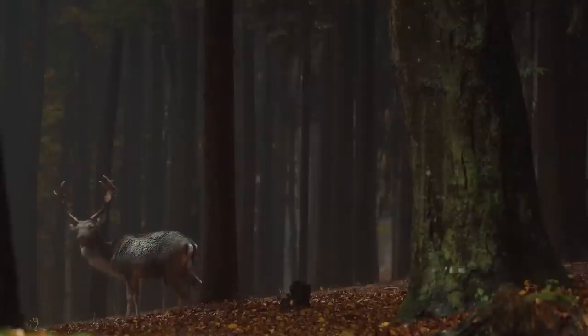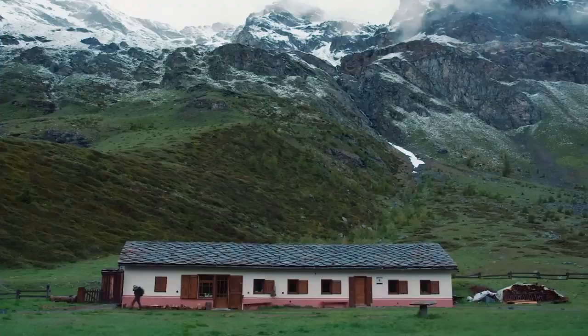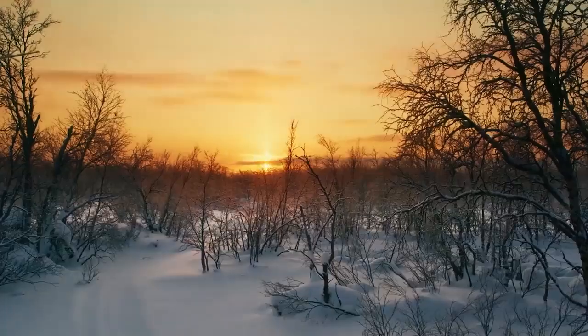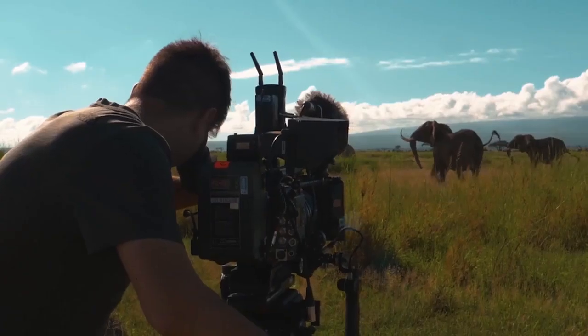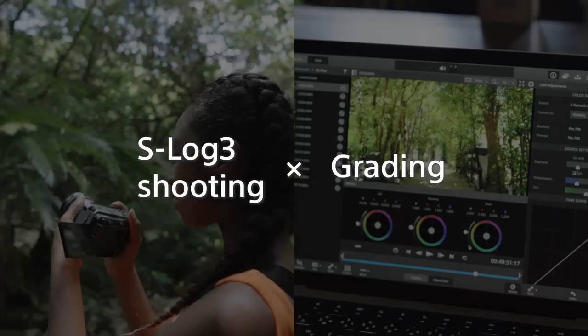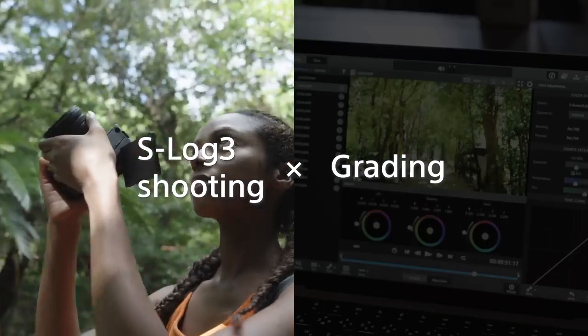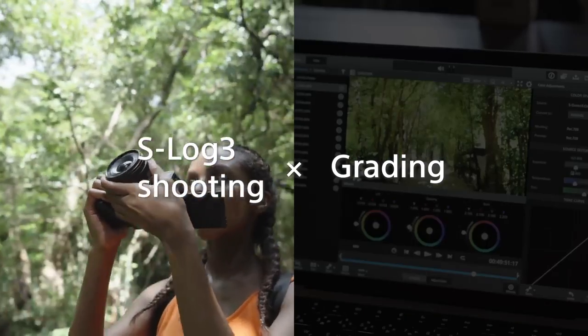The S-Log3 gamma curve provided in Sony cameras is specifically designed for grading, making it possible to achieve a wide latitude and color gamut while creating the desired overall look. That's why so many creators shoot with S-Log3. Now that we know what S-Log3 is for, let's try setting up a camera and actually recording with it.